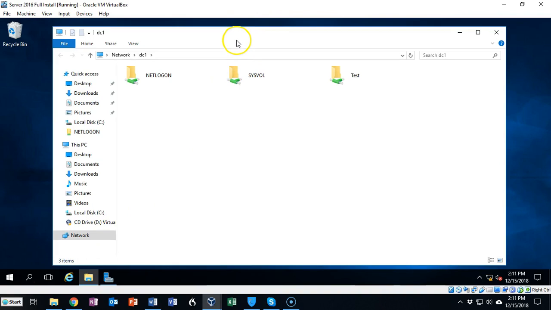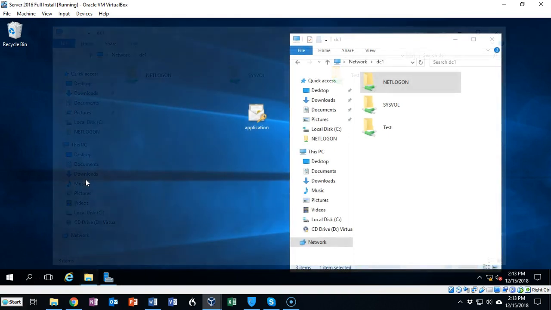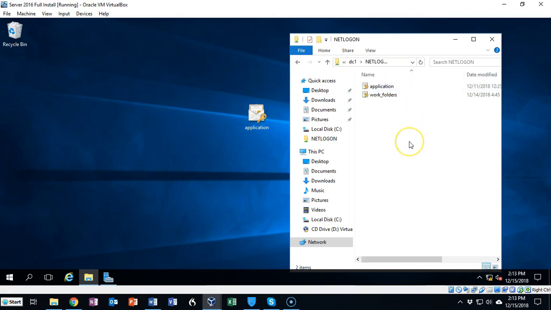That brings up all the shares that are available on this server. There's a couple of different ways we can get this certificate over inside of the netlogon folder, but I'm just going to take my mouse and drag it on over there and copy it into the folder. If we open up the folder, we can verify that the certificate is in place.